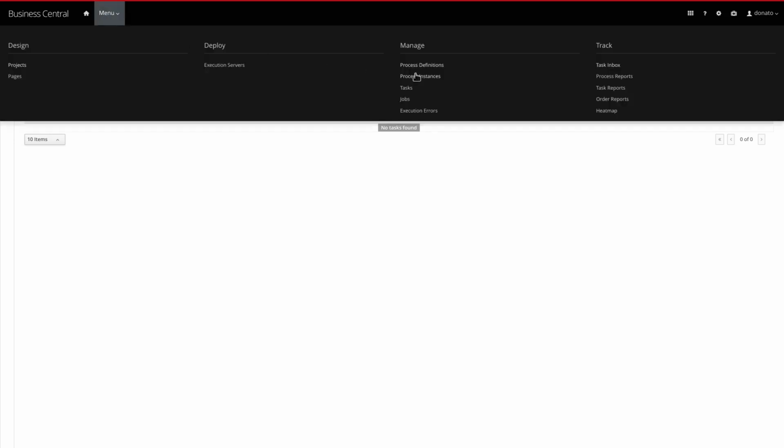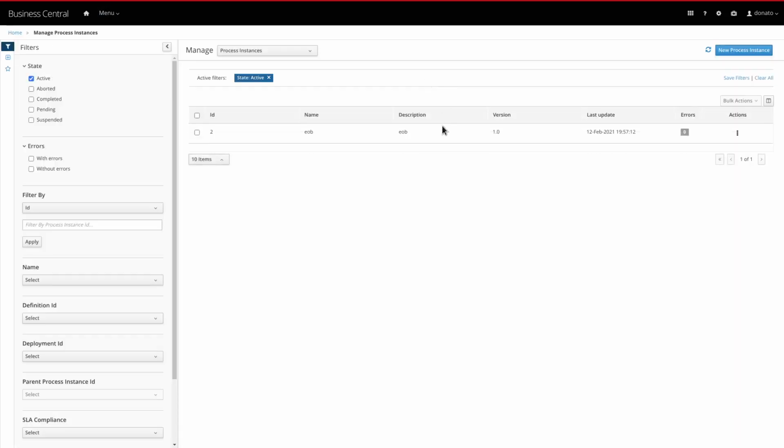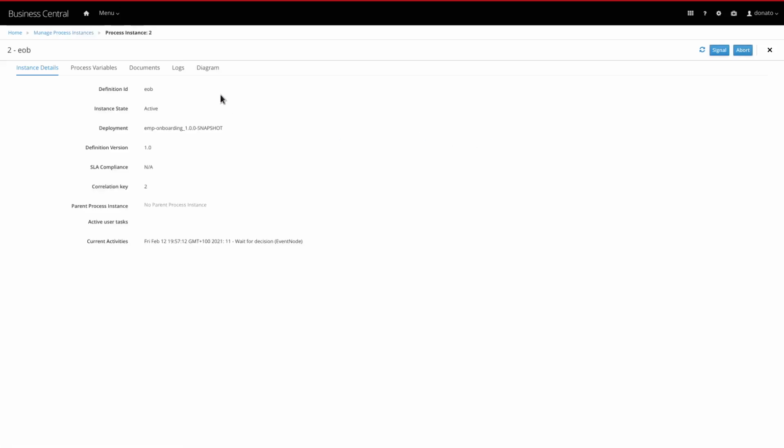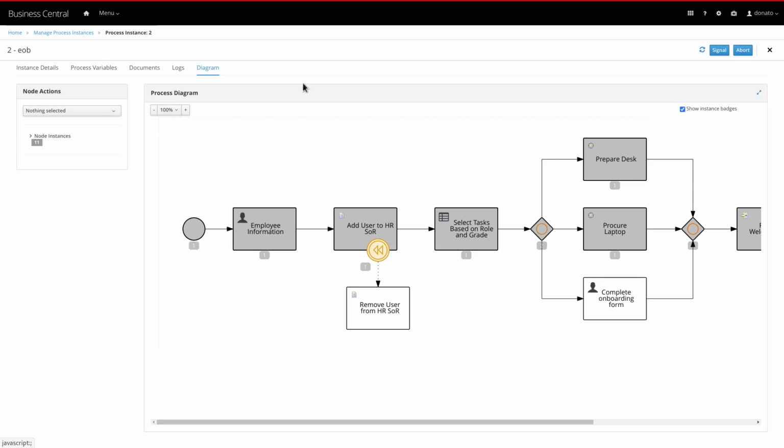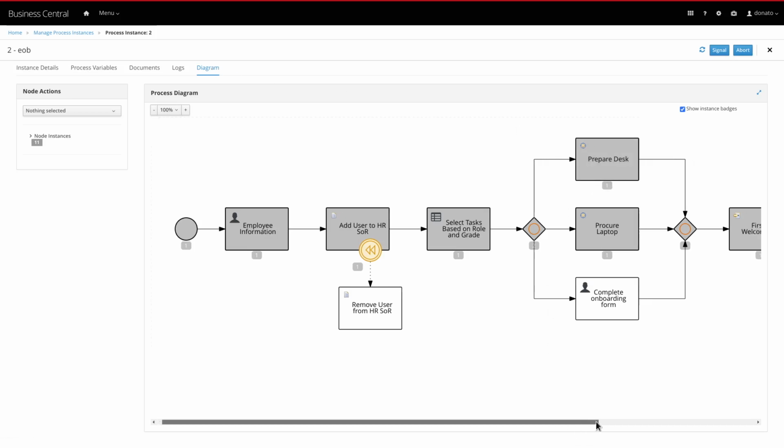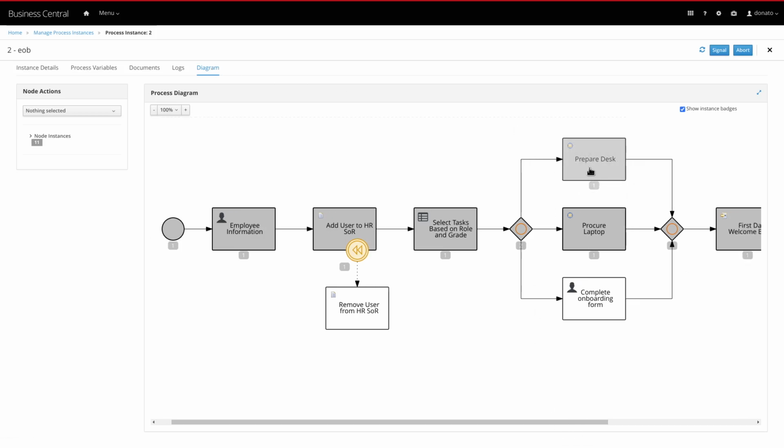Let's see this on the process instance status. So now the process instance is instance number 2. And we can see the diagram. Okay, and yeah, so the prepare desk was executed, and even the procure laptop.